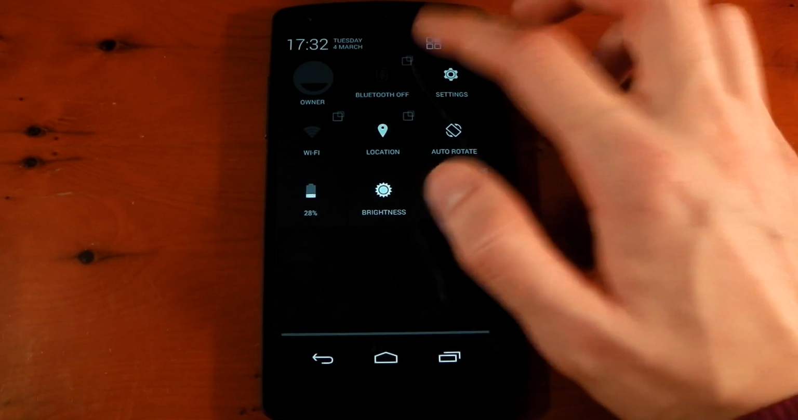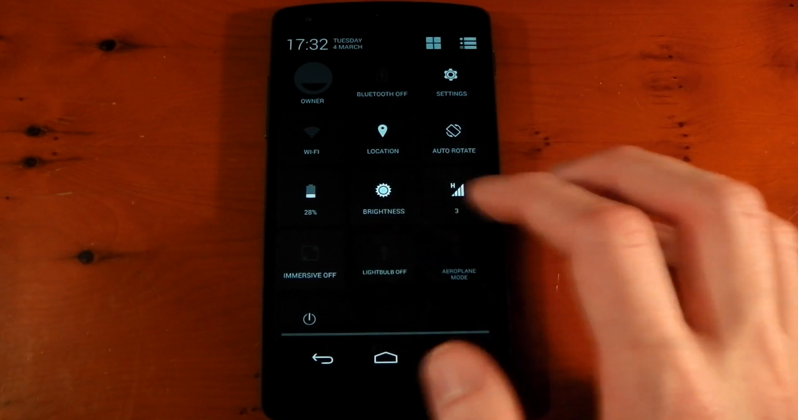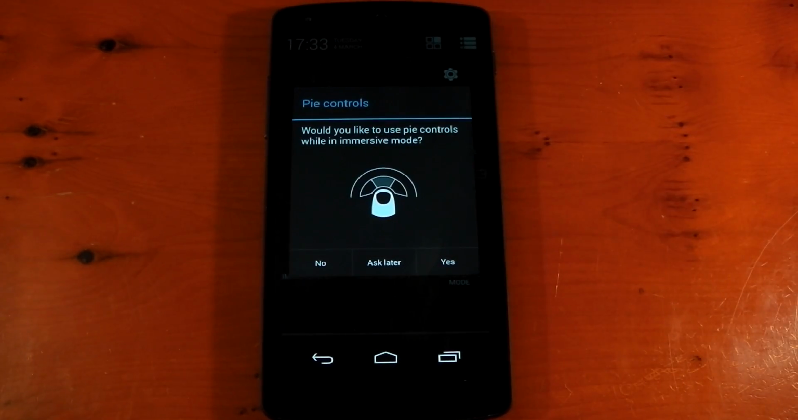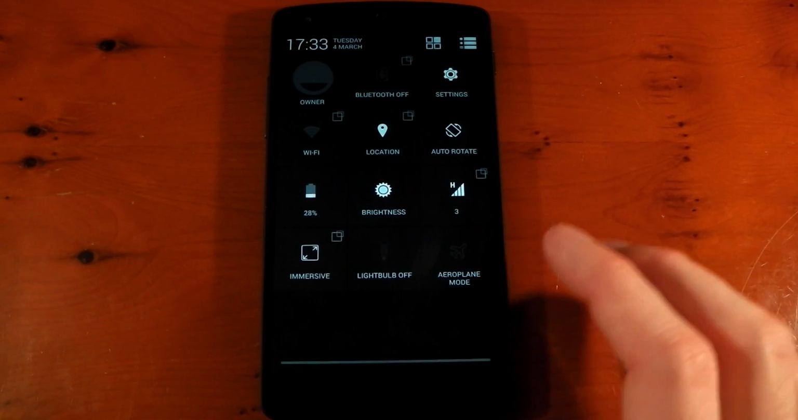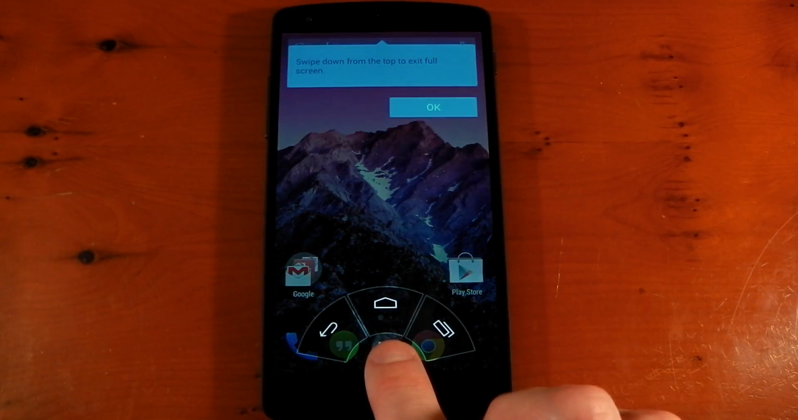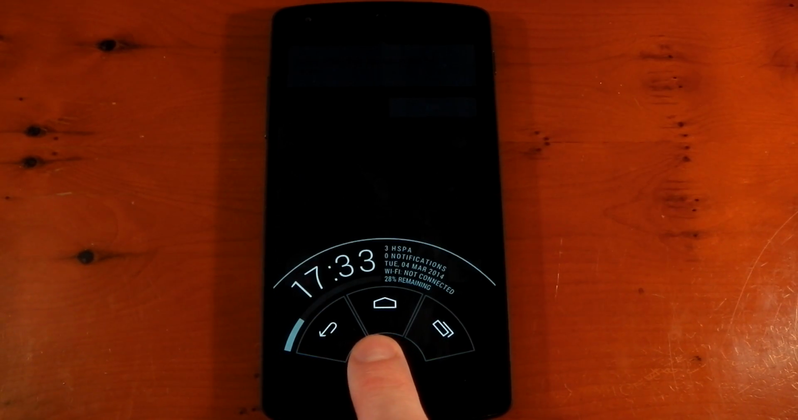If we check out Pi here, we'll just have to turn back on the immersive mode. We'll just turn this on. If we click immersive mode, again, it's going to ask you straight away, would you like to use Pi controls while in immersive mode? And you hit yes, and that's it. There's no other configuration for Pi, and if we just try it now, you can see there's immersive mode, and there's Pi with its KitKat theming. It's all nice and white and transparent.